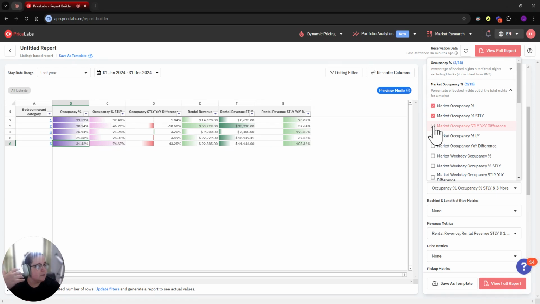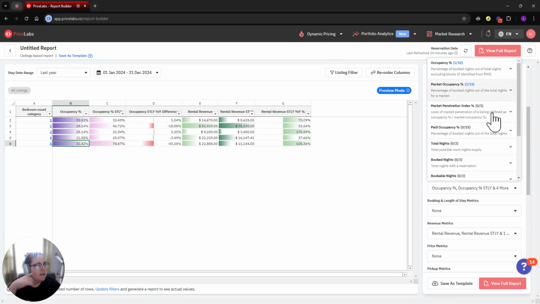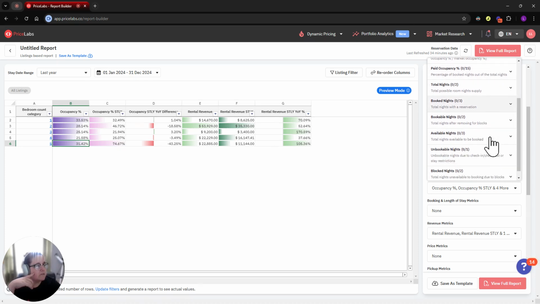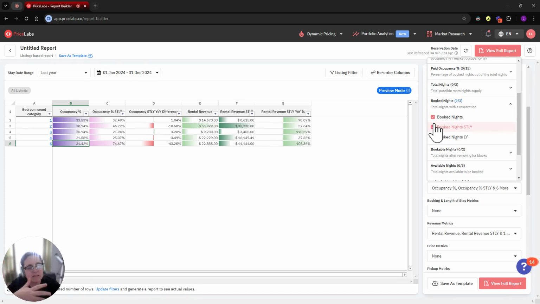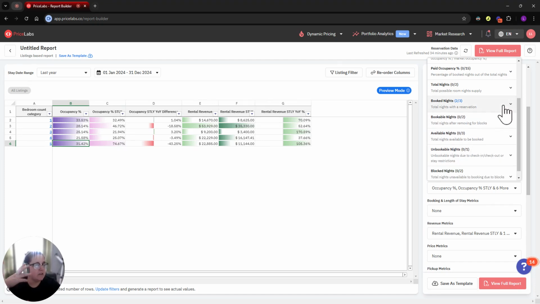So let's get some market occupancy metrics in here as well. And then what else is important to me? Maybe booked nights. I just want to see how often we are being booked for each of these properties. And I also want to compare all of these metrics that I'm choosing to the same information from last year. So I just want to get a good idea of where we're at.